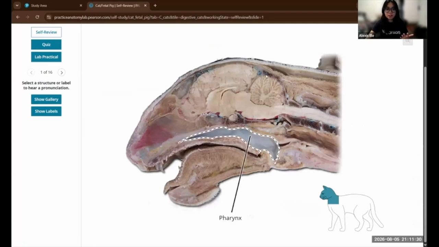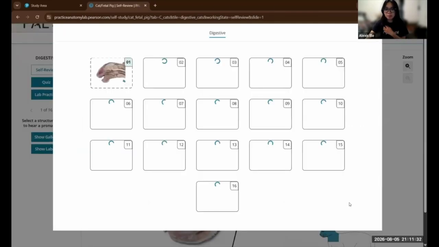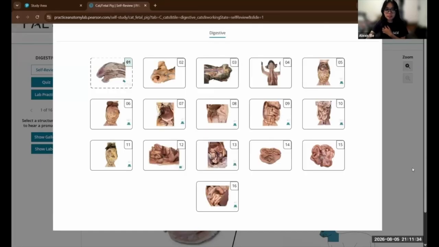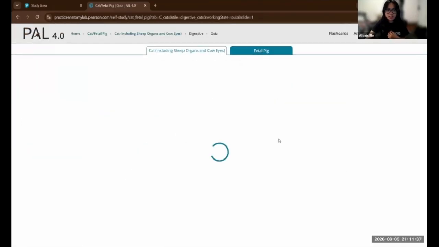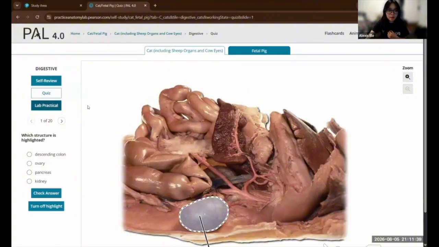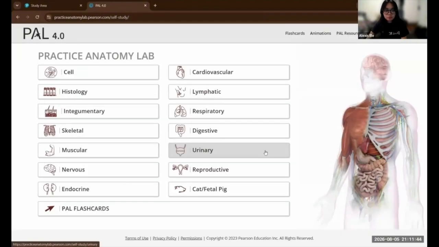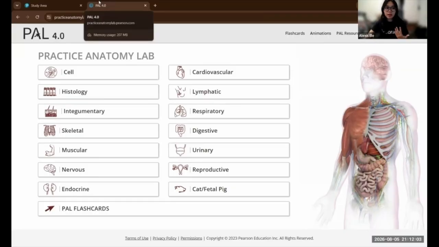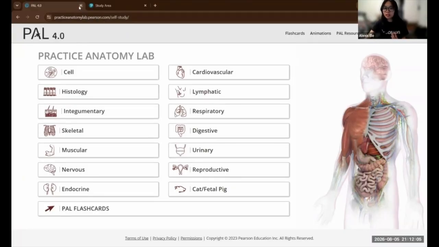It has labels, it has a gallery of many different angles that you might want, and then you can even quiz yourself and practice a lab practical. So that's just a very small demo of what you can do with PAL. Please feel free to explore this program. This was definitely my favorite program included with Mastering Anatomy. So if you are interested in 3D manipulable models and if you're a visual learner, I think this is the best tool for you.